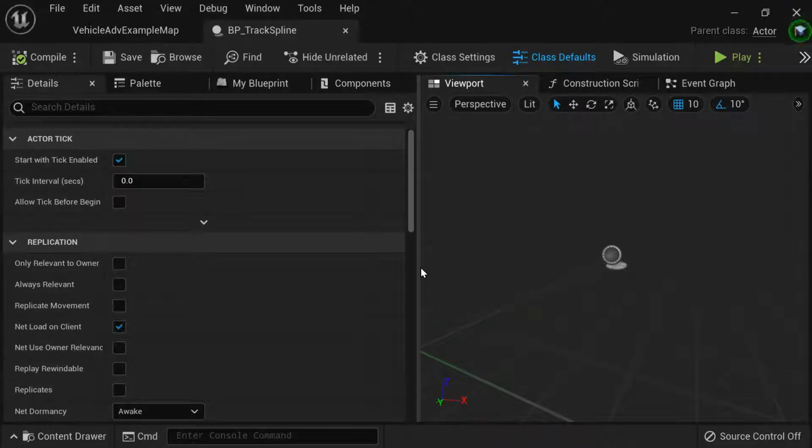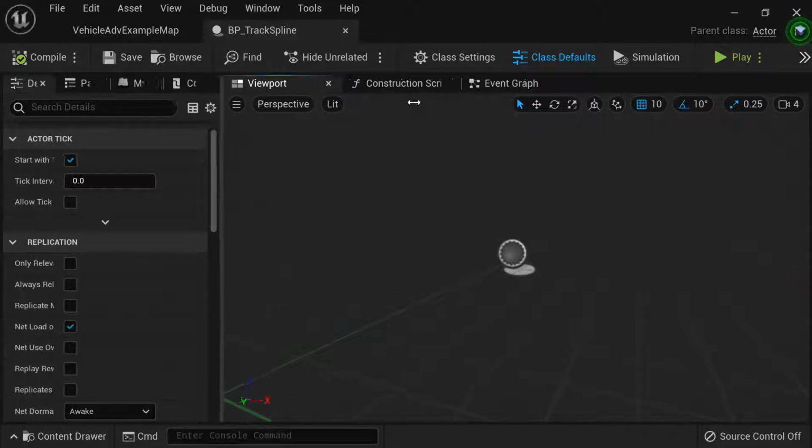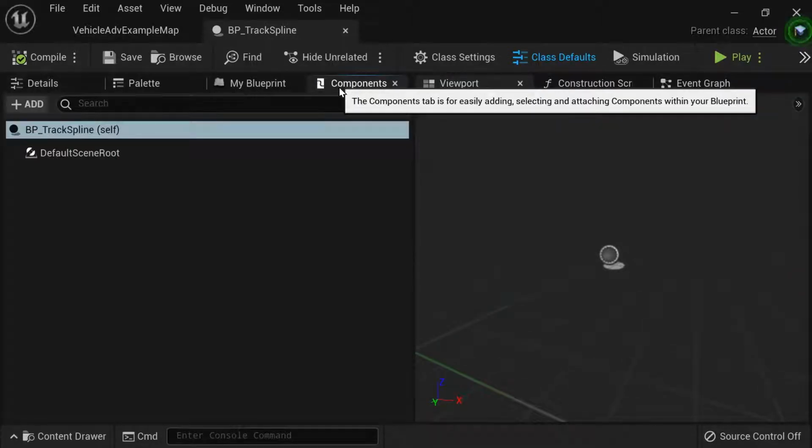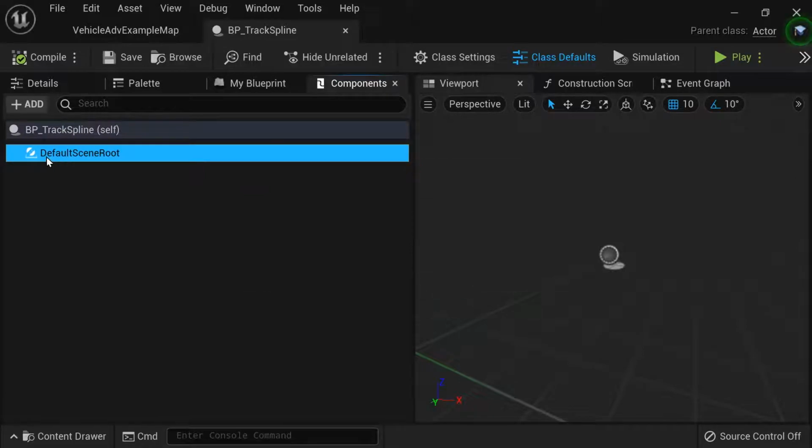Okay, here we can see in our viewport, currently we don't have any content for our object, but we're going to give this a spline and then use blueprints to set the points of that spline. Okay, so let's go into our object. So we're going to go to components. This shows all of the components of the blueprint. Currently we just have the self and the default root object, which really means we have nothing.